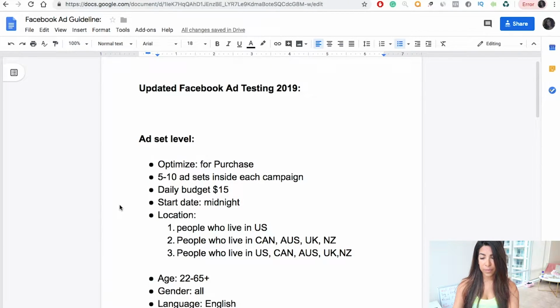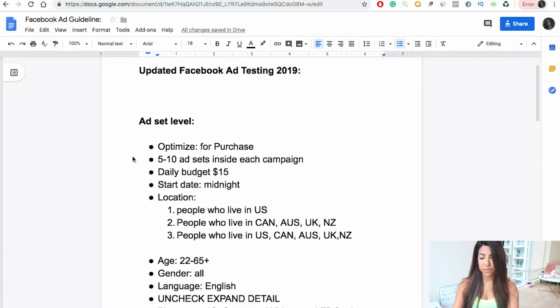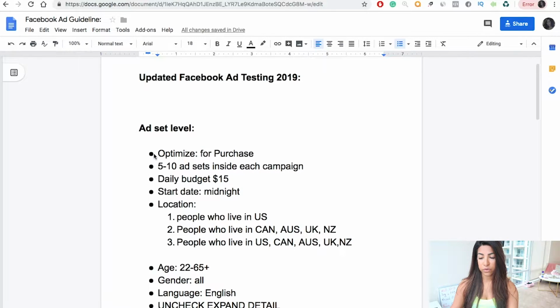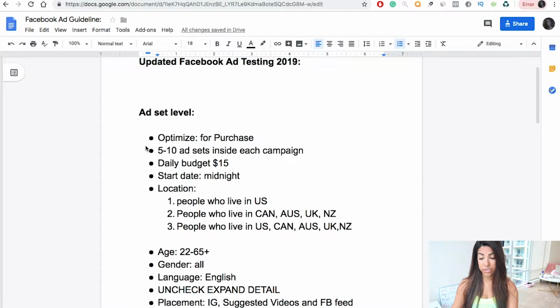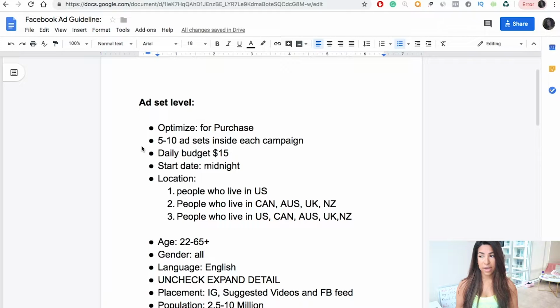So here on my ad set level, when we're setting it up, first I'm going to show you what the setup is that I'm going to get on my ad account, and how I set them up. Here, we're going to optimize for purchase. I still use purchase. However, I noticed that sometimes CPM is really high. Sometimes if I think it's a really, really good product, I run some PPE to it just to bring the CPM a little bit down.